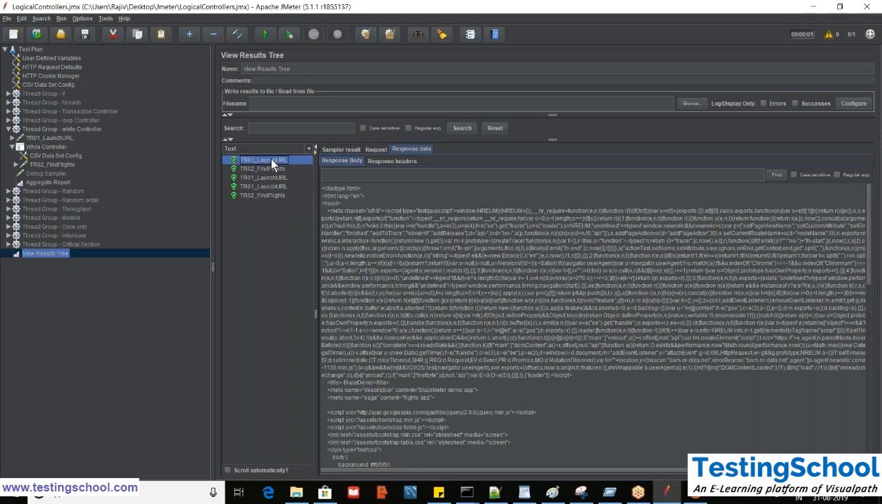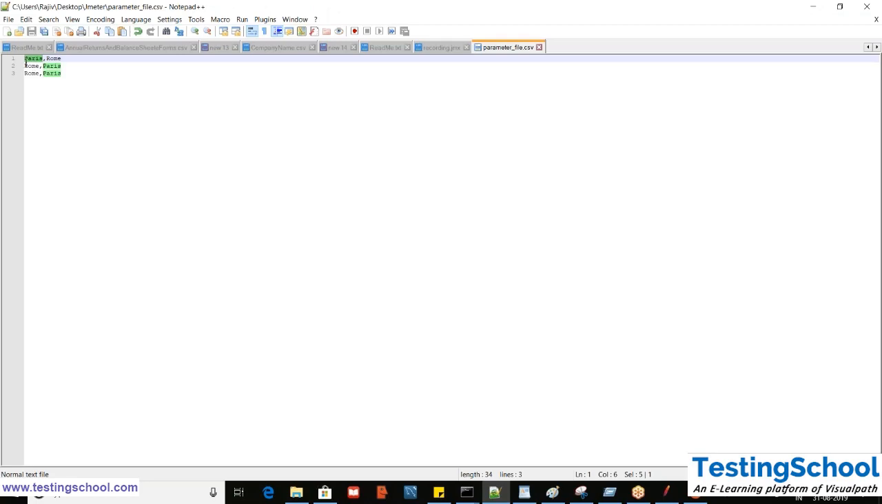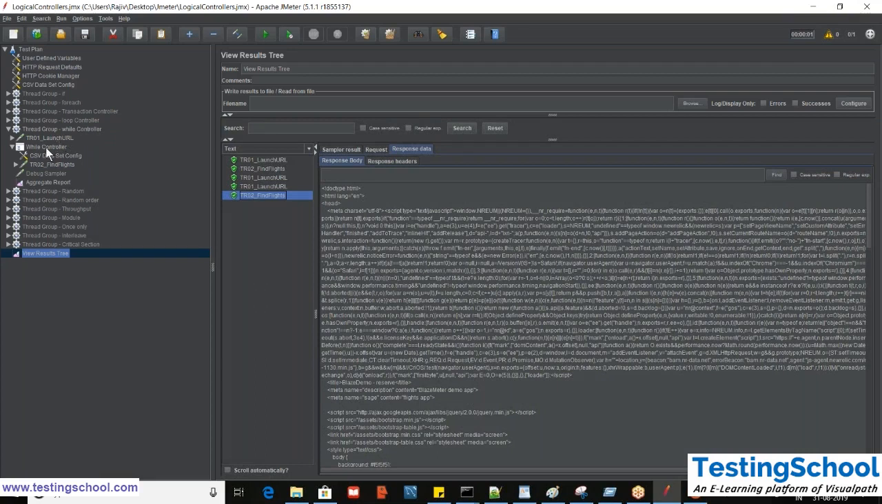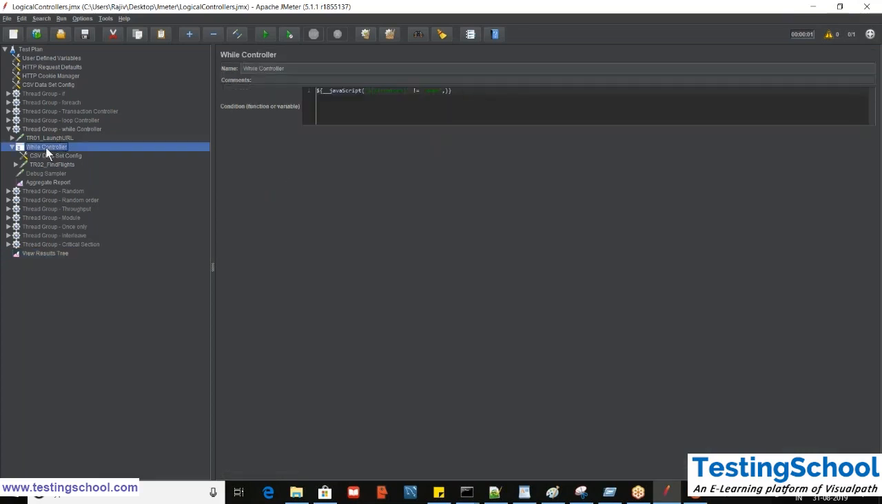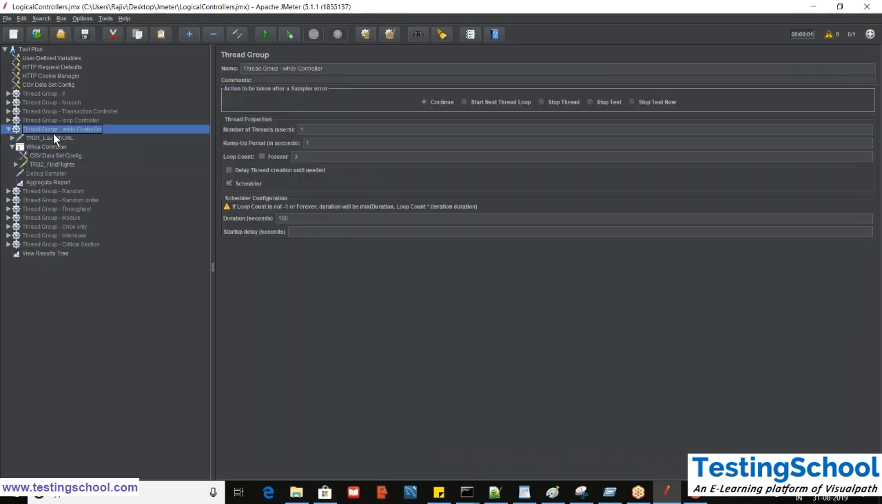See, launch URL is coming 1, 2, 3 times, but find flights is coming just twice because it is taking the value Rome twice. As the criteria has been matched just 2 times, that's why it is executing this particular section twice in 3 loop iterations.